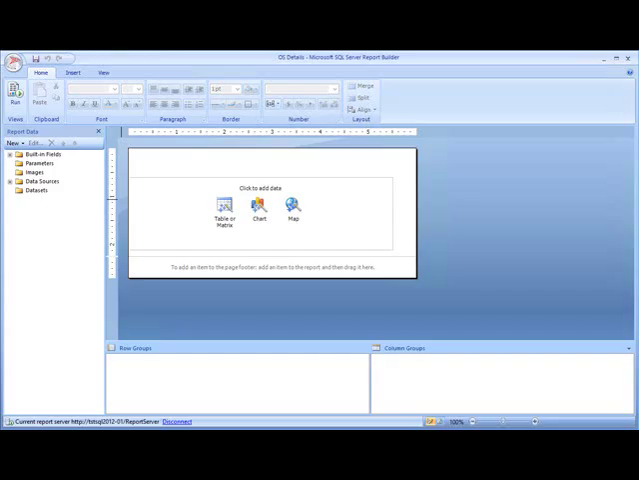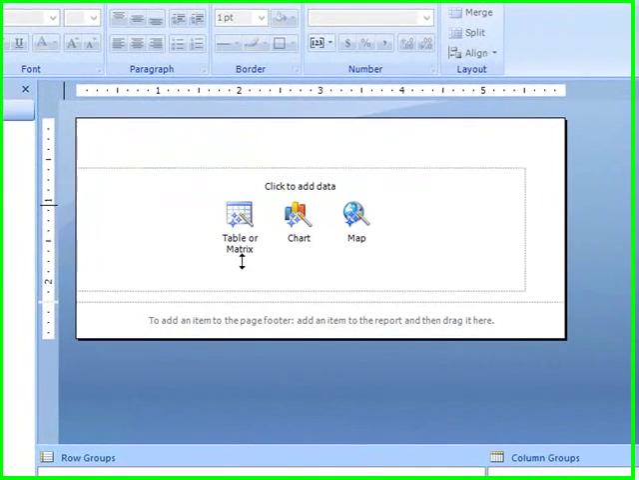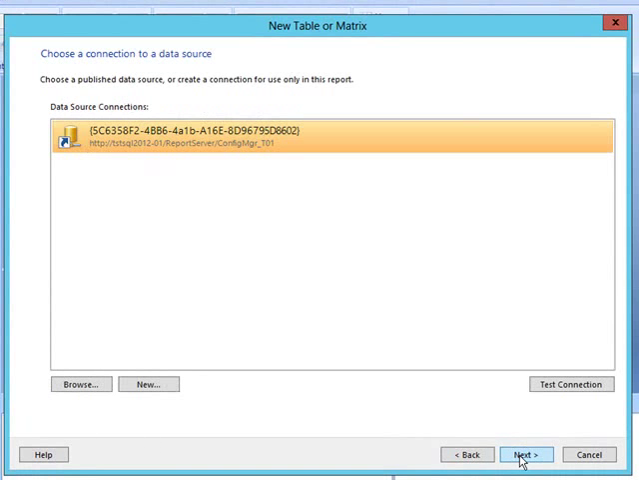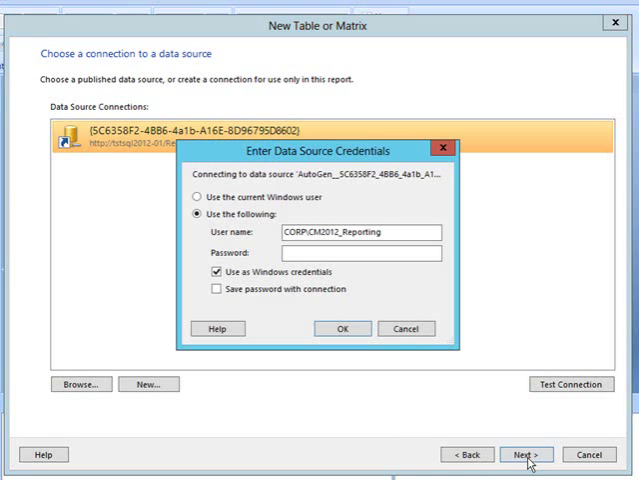Once you've created the report within the Configuration Manager console, SQL Report Builder will bring up the Report Builder screen, and that's what you see here. What we're going to do in this case is we're going to create a table or a matrix report. We're going to create a new data set. We're going to connect to our CM environment. I'm going to use the current Windows user.